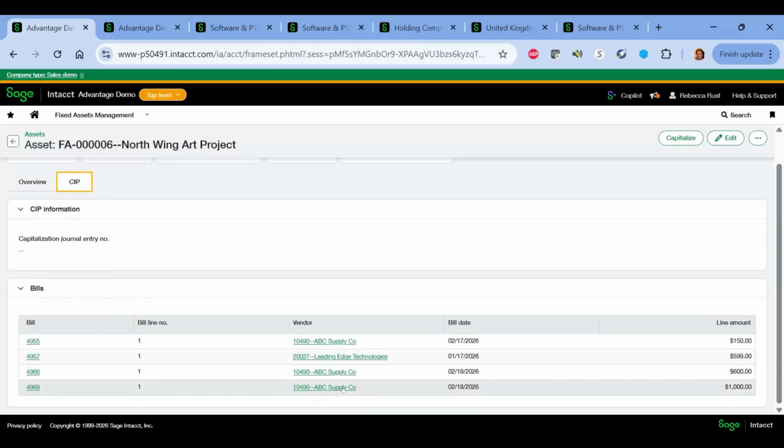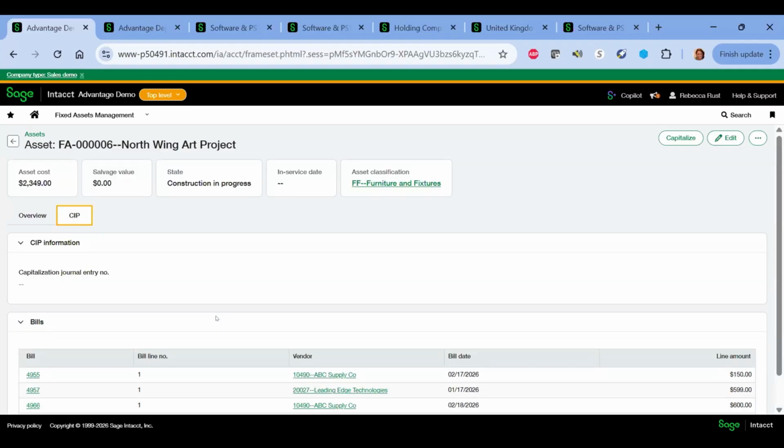And within here, you can see the bill I just created for $1,000. It's added as a cost to this CIP asset. And then once I have all my costs associated with the asset and I'm ready to capitalize it, I can go ahead and click this capitalize button, which will move this CIP asset cost from the CIP GL account into the asset GL account, and then the asset will move into a ready to review state. From there, the asset acts just like a normal asset where you can place the asset in service and go ahead and begin your depreciation.